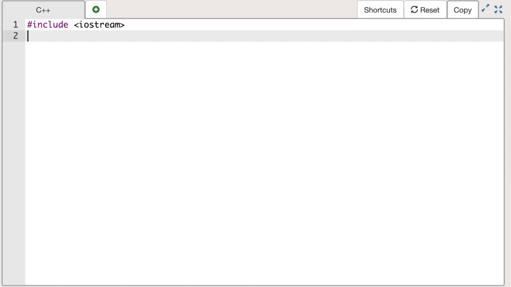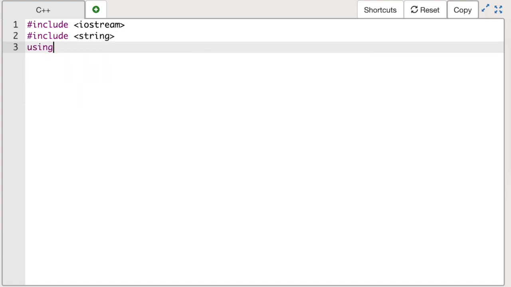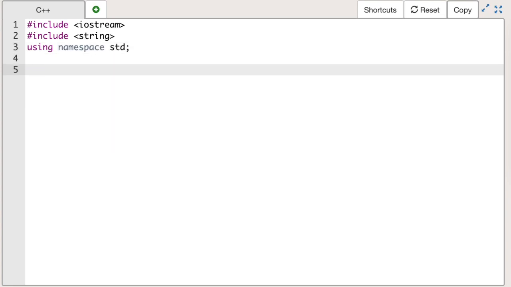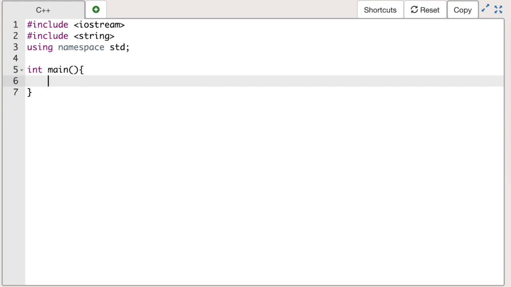Okay, so next is C++. They already included iostream for us, and I will be including the library string so that we can get name in there. And then you have to say using namespace std. And here I'm going to put my int main. You don't always need a main, but for good practice, I would always put your main in.